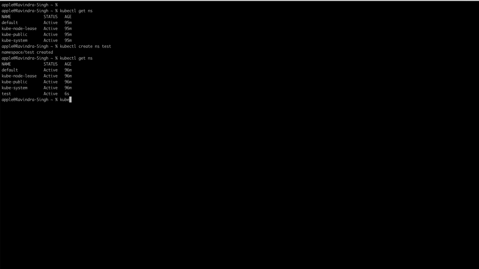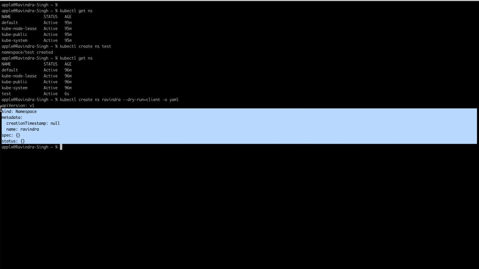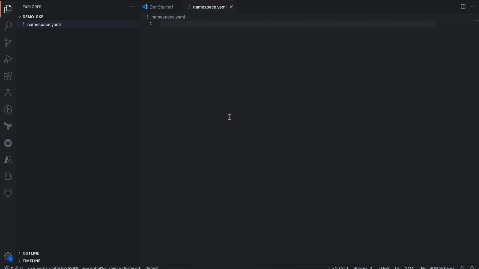Now we will create the namespace via YAML. So we can also generate the YAML via kubectl command. So kubectl create ns <namespace name> --dry-run=client -o yaml. The -o means output. We will copy this one, paste it here.